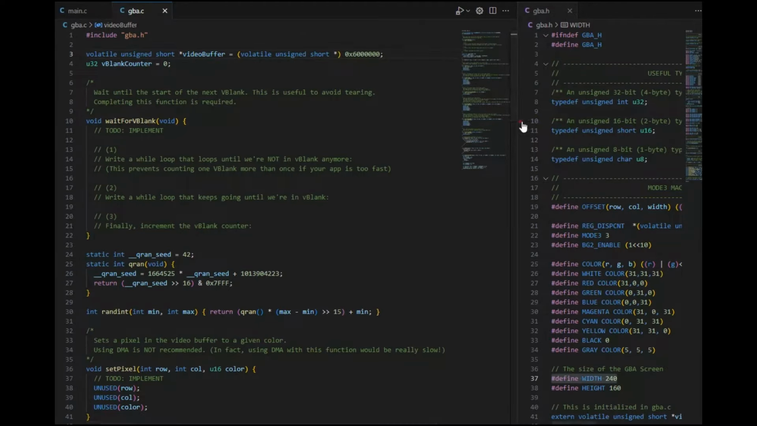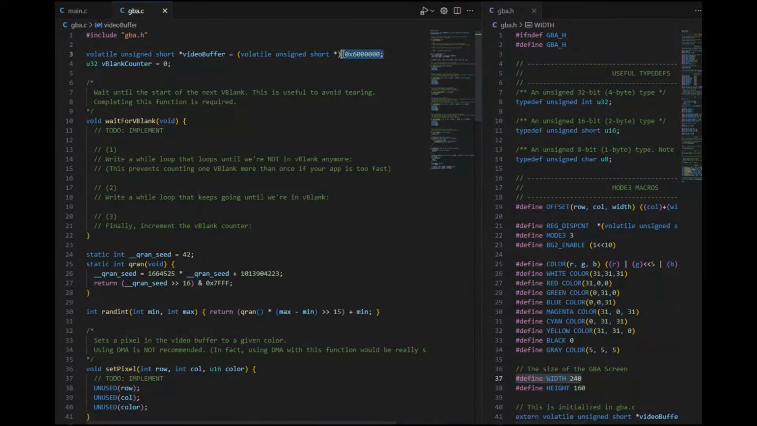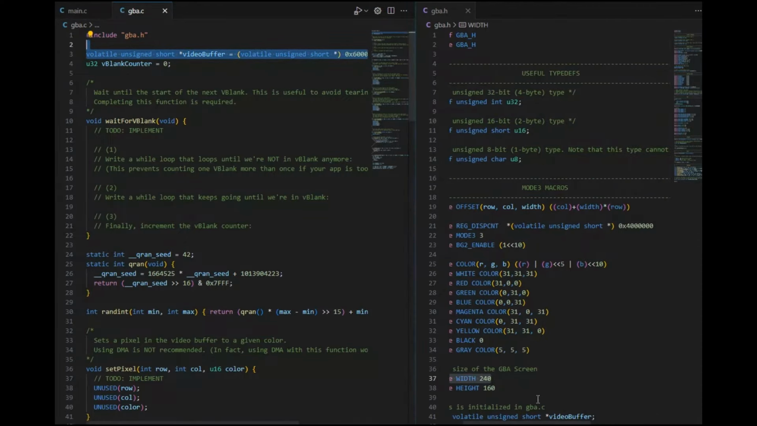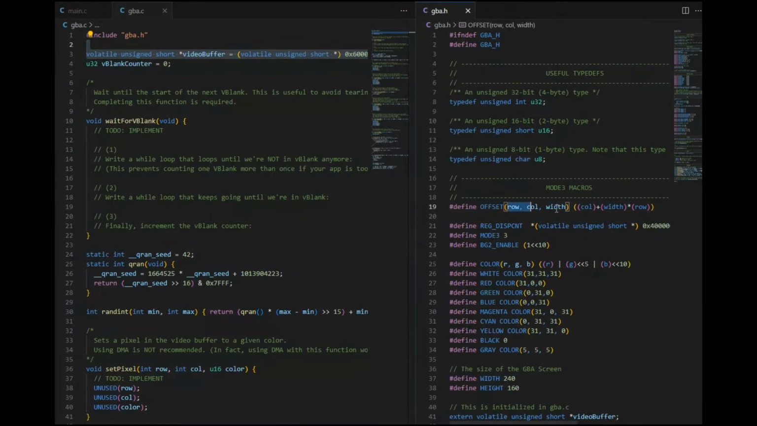And so you have to know it's a 1D array. Although conceptually it feels like it should be a 2D array, it's actually implemented as a 1D array. So we have to do some math to basically convert our 2D notion of the physical pixel space to the actual 1D index in the video buffer. And that's already given to you over here with this offset macro.